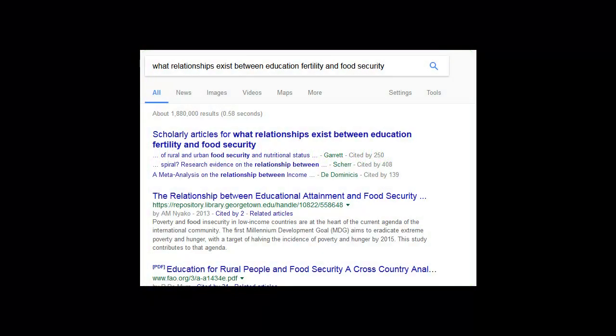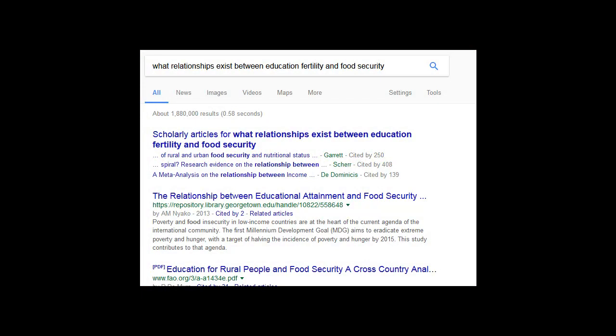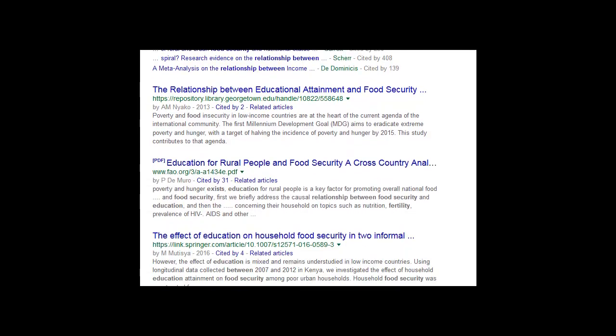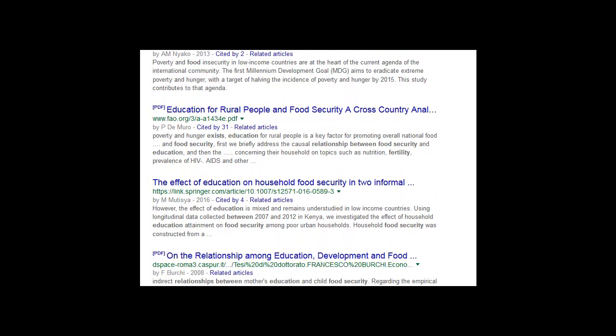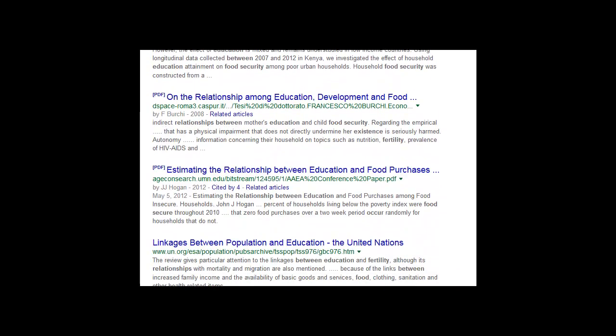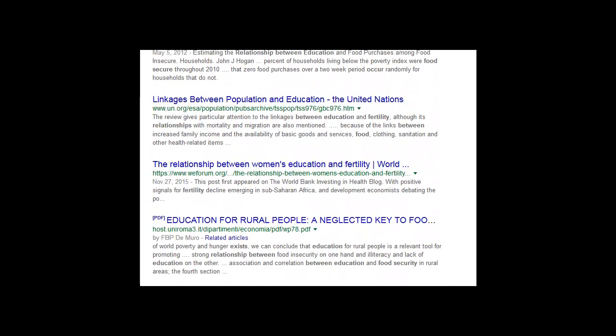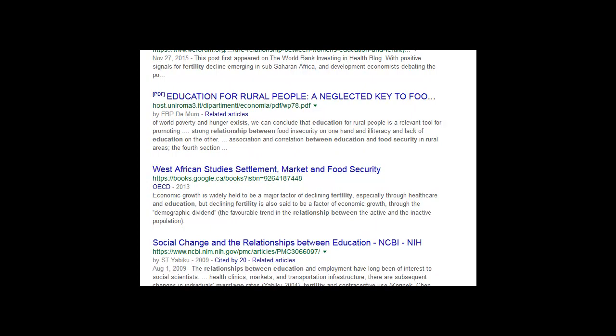Here's an example. Imagine that you're interested in learning about the relationship between fertility, educational attainment, and gender. If you type this question into Google or any other search service, here's an example of what you might find. So initially you start out with some pretty good looking results, or at least relatively relevant. And as we scroll down the page though, you start to very quickly see some less obvious results.